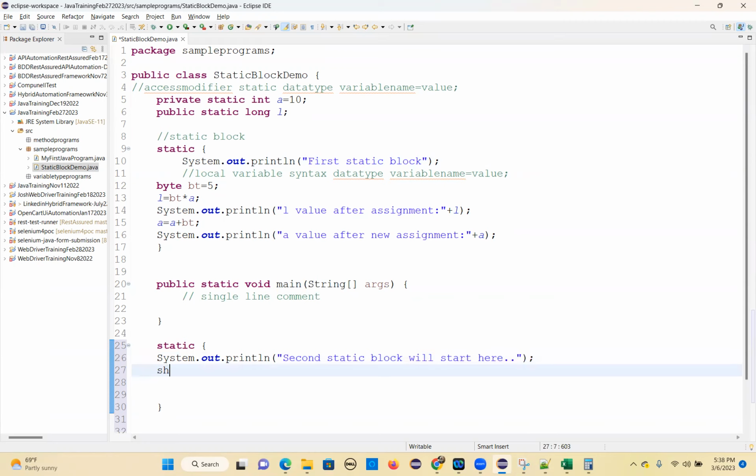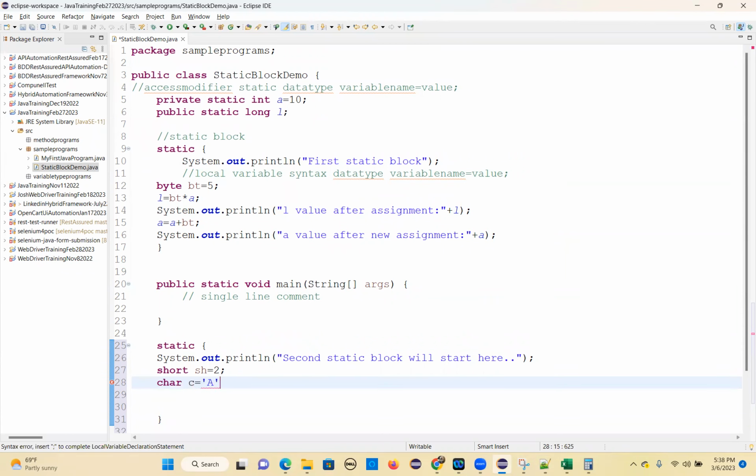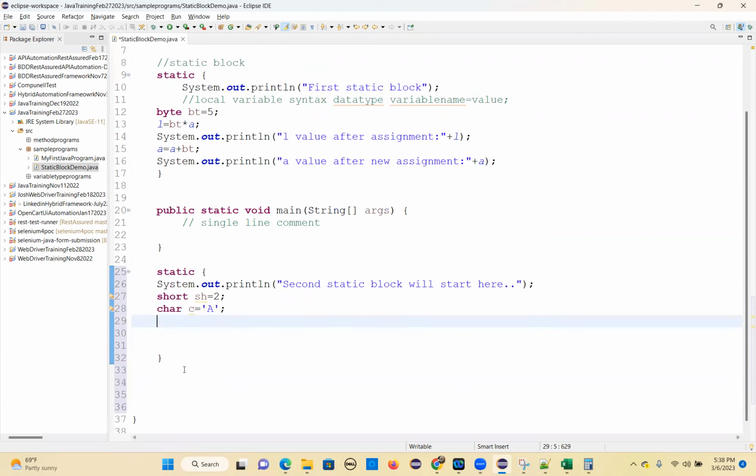So I can see short sh equal to 2. Here c equal to capital A. So these are all data types. So I'm going to cover in the next few minutes. So we are going to learn about these data types. So multi-line commenting I want to cover. So this is the document comment. This is the multi-line comment.